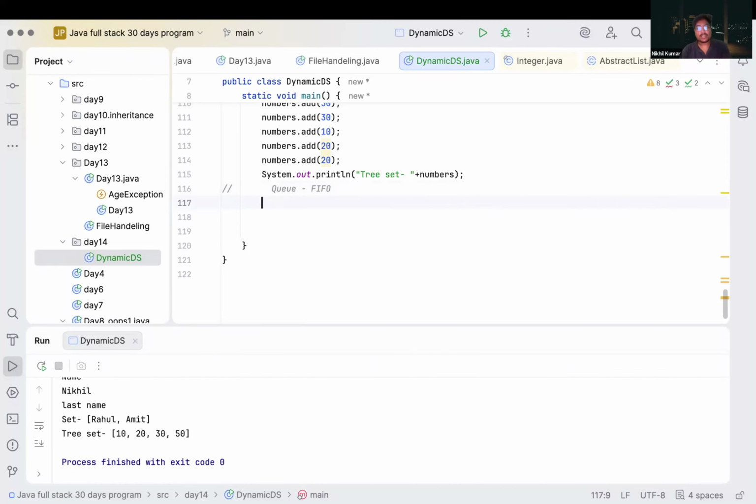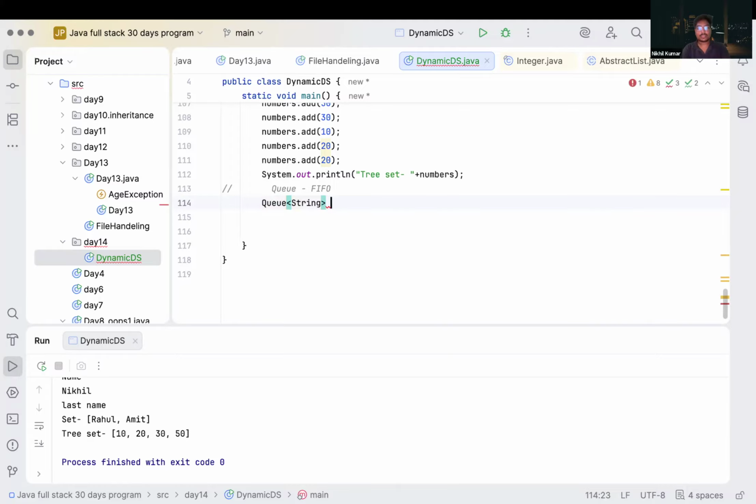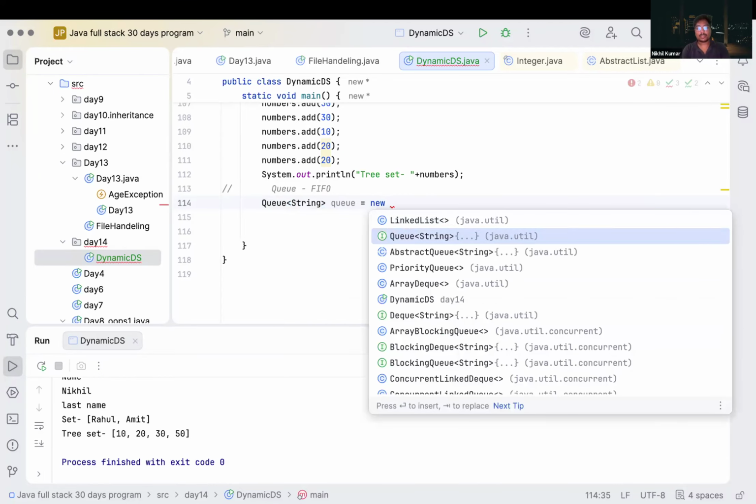So how can we create a queue inside our collection framework? Similarly, we have to use the same thing, Queue<String>, and here we create a queue.